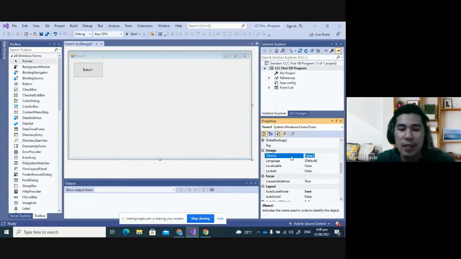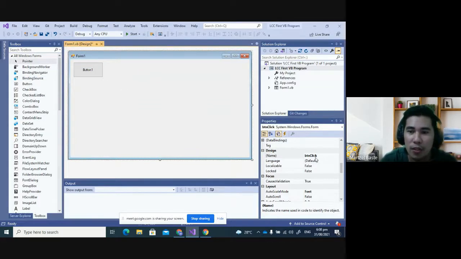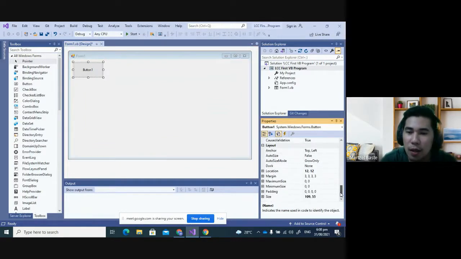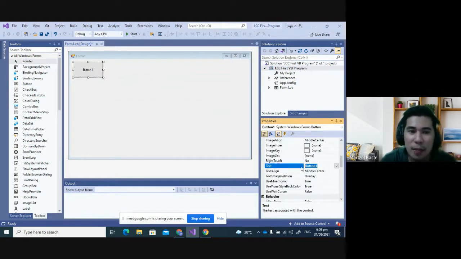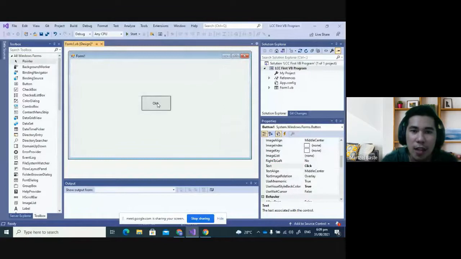So let's say, for an instance, we name this BTN click, right? So that's only the name. It's not going to change the caption of this particular button. So now it is changed to BTN click. Next, we are going to look into something like text. Where is it? So text is, there. The text is used for changing the label or the caption of the button or the object. So example, you want this to say click. So it is now changed to click.